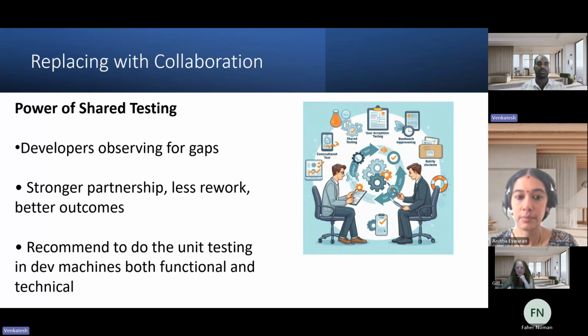So it is also recommended that the developer does the unit testing in the dev machines. Both functional and technical do the testing after that. Then your outcome is clear and specific. Then move that change set to UAT. So you'll have very few changes after doing this process. So this is what our recommendation is.